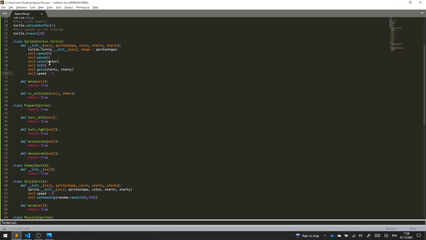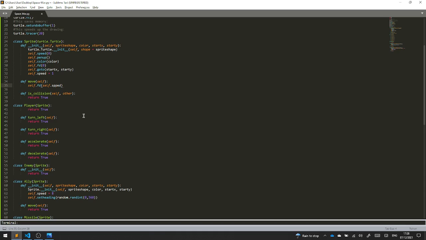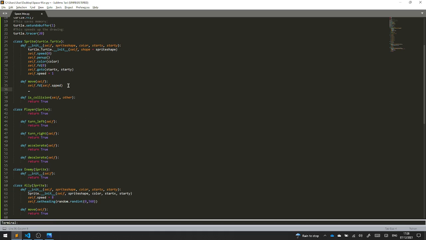That's equal to that 1. So I guess that's all right so far. Yeah, speed and everything is all right. Now let's move on to this move. So now we just take out this, and over here write self.forward, self.speed. Okay, and then is_collision. Let's not go into that yet, but let's keep going.